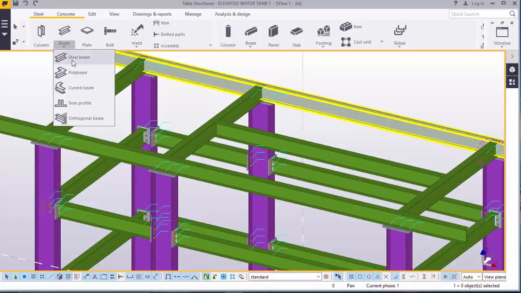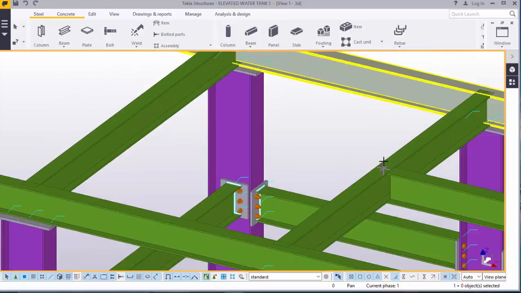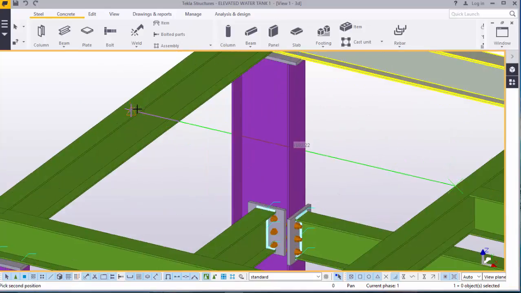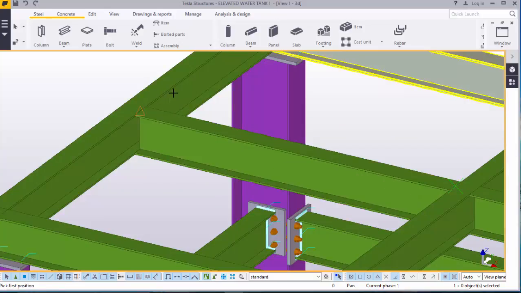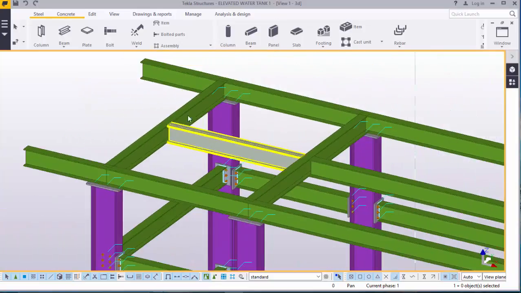Go to beam, pick it from this point, bring it there. There you are. Make sure you save your work.